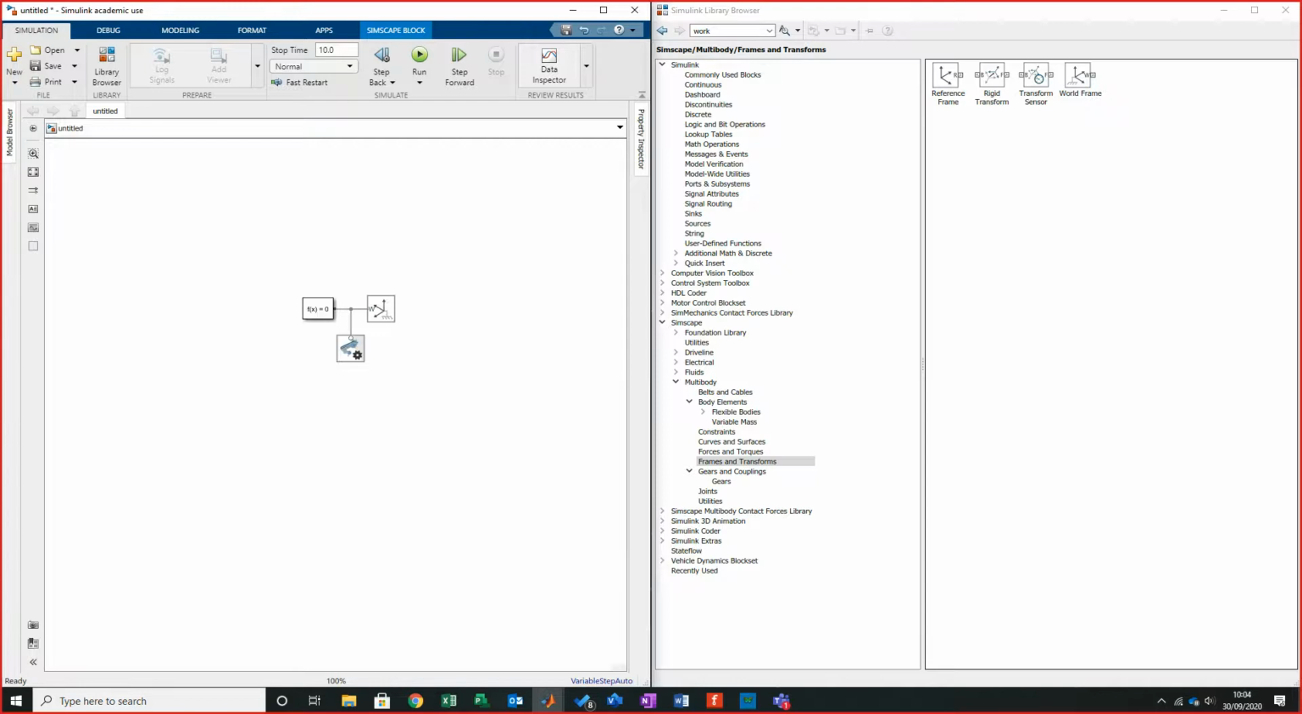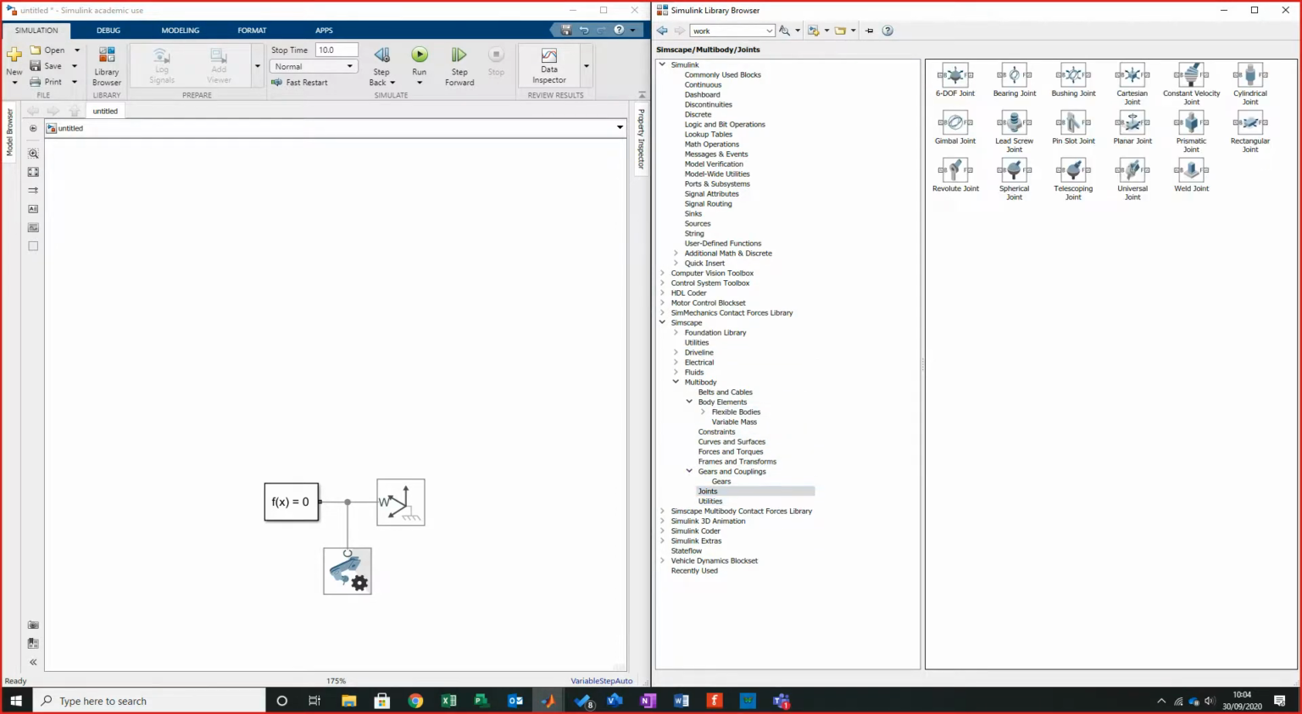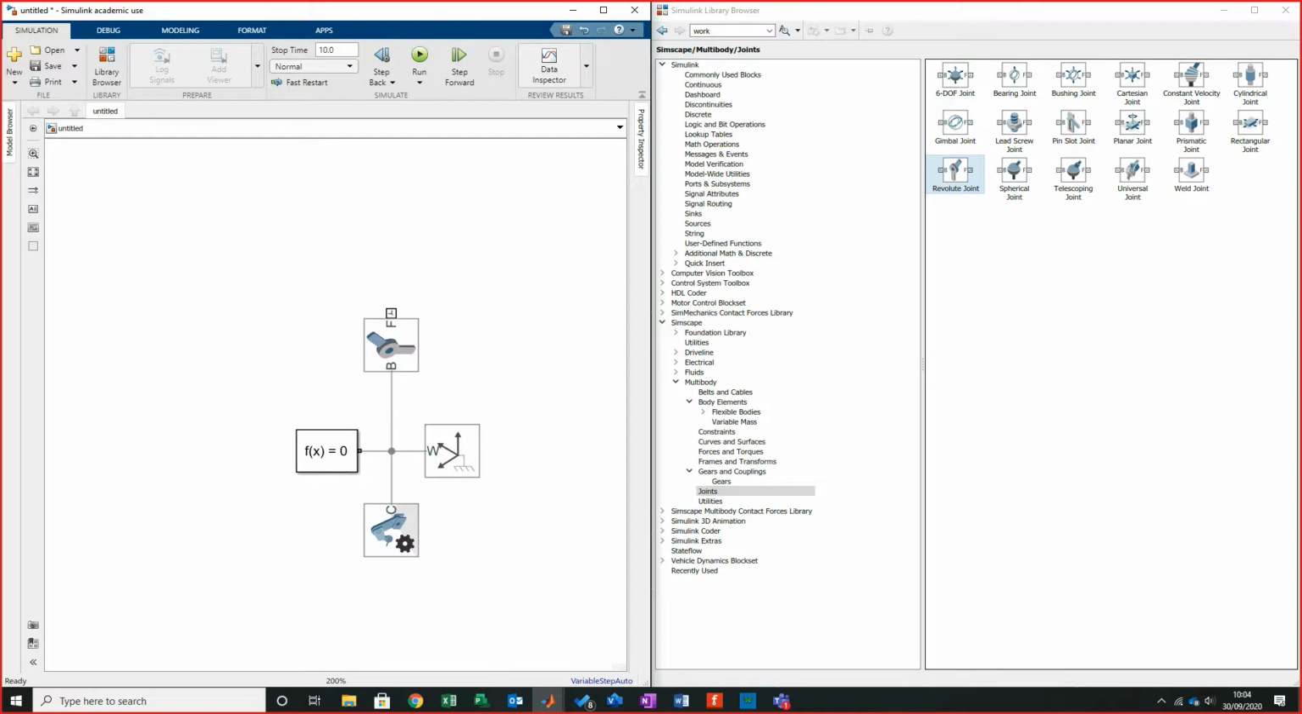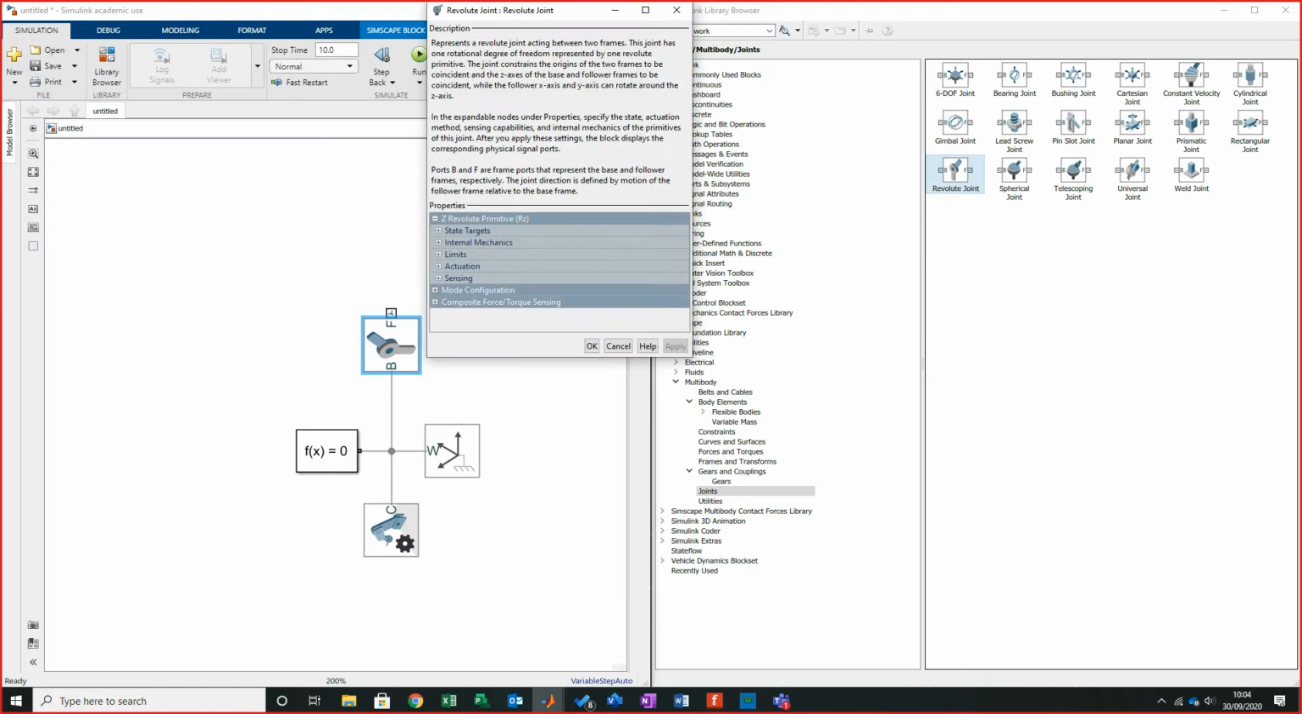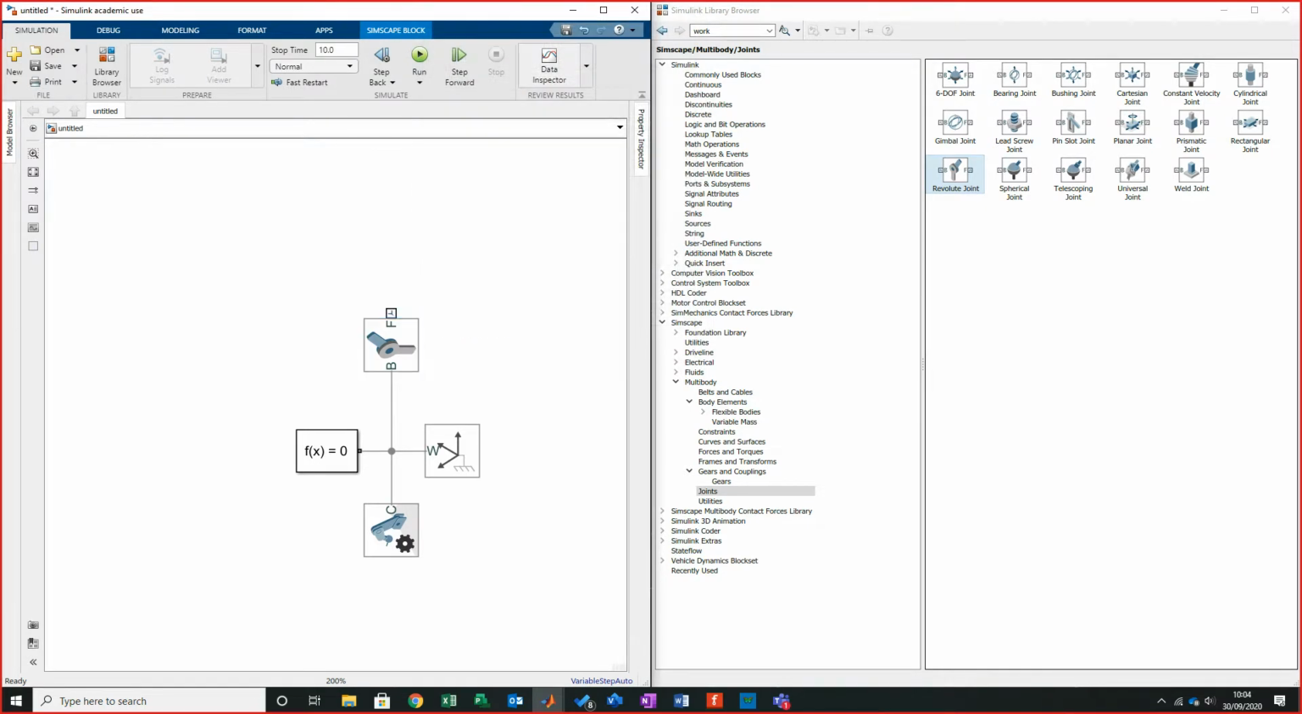So what I'm going to do is bring this out, bring this up. I'm going to go down to joints. Joints. And we're going to go revolute joint. Drag and drop my revolute joint. And I'm going to spin that round like that. Bring that in. Right, so on here at the minute, we're not changing anything because we don't know what we're starting with. We don't know for sure what's going to happen.